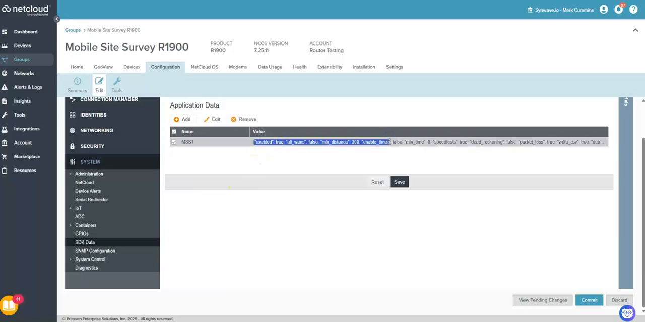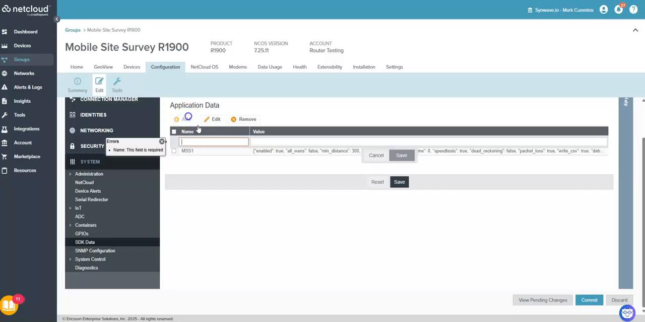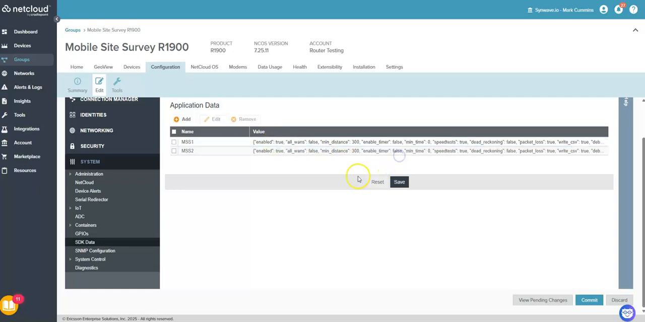Now, with that, let's say you're running dual modem. Well, then what I would do is copy this off again, and add MSS2, for example. You can name it whatever, by the way. Name it whatever. And then I would attach that.